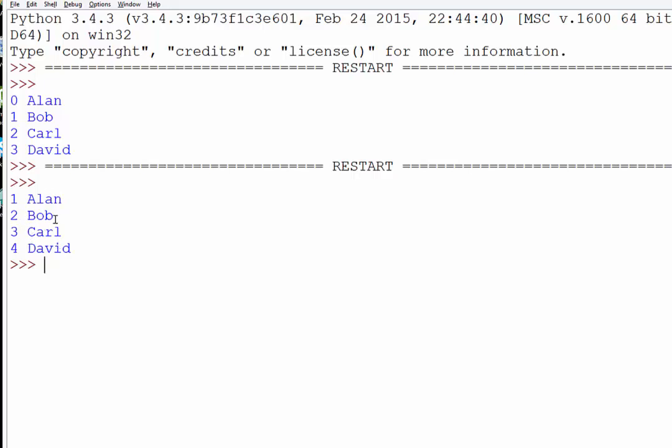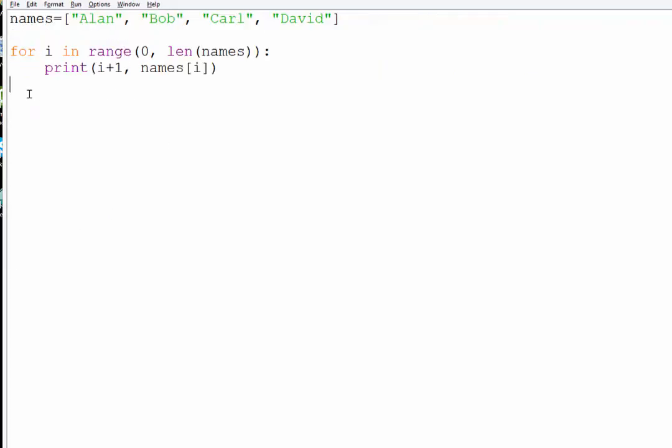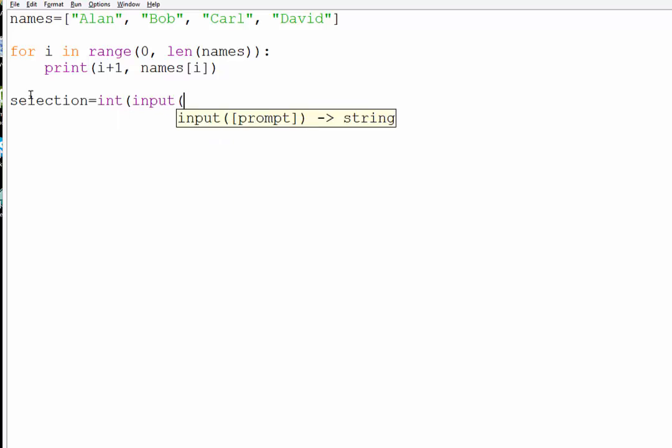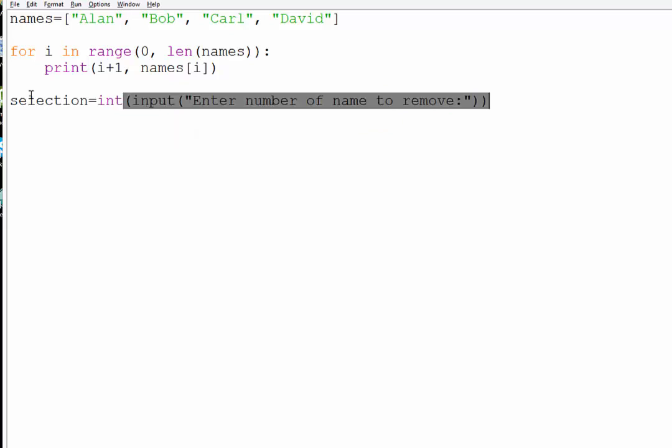The next step now is to get our user input and then delete the corresponding record. So we've displayed our list, and next step now is to get the actual selection. So I'm going to say selection equals, now this will have to be an integer. I'm not going to do any error checking here. I'm just going to assume the user will enter an integer, and I'll just put 'enter number of name to remove'. Okay, so that now gets some user input where we can type a number from 1 to 4.